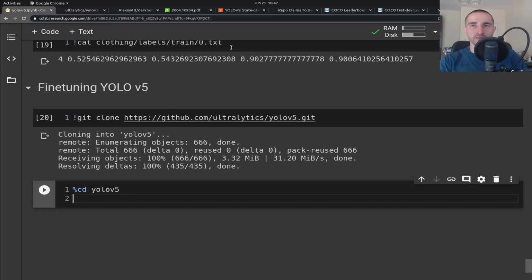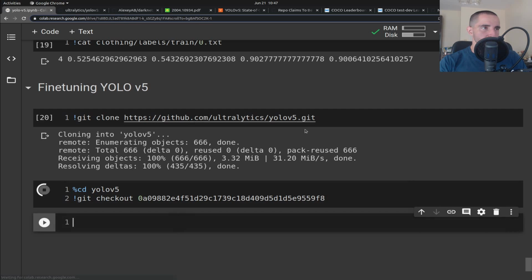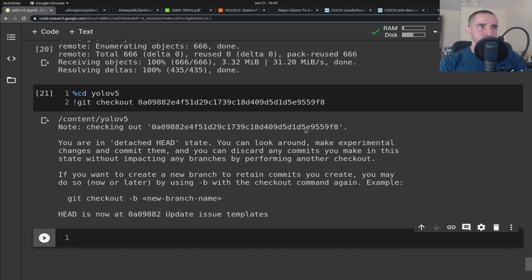All right, so next, just for the purposes of reproducibility, I'm going to enter the directory YOLO v5, and then I'm going to check out a specific commit that I've tested the project with. This might change in the blog post that I'm going to write, and this might be a bit further if there are some bugs that need to be fixed in the current implementation.